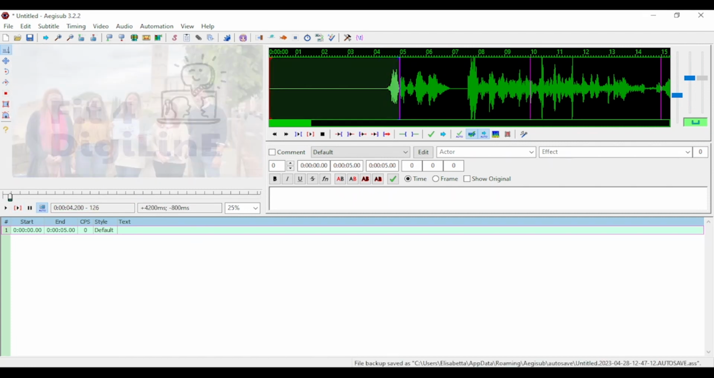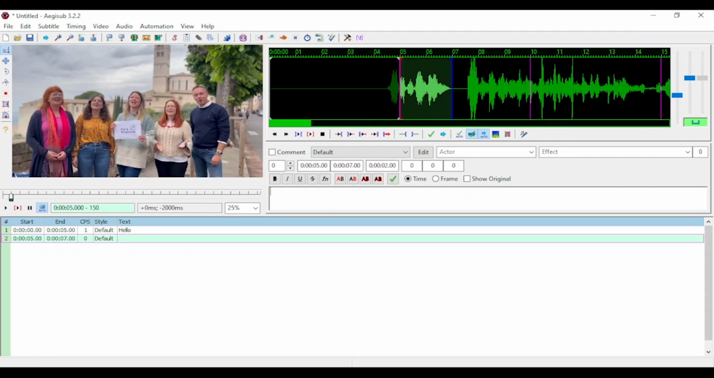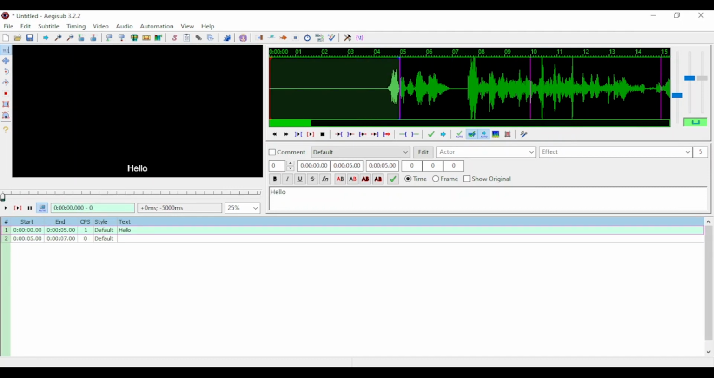By default, in the editing box here, you will see that the first line is always 5 seconds long. You can check the start time and end time directly from here. And so, if you start typing something, for example, hello, and then you click enter on your keyboard, your text will appear directly on the screen, as you can see from here.